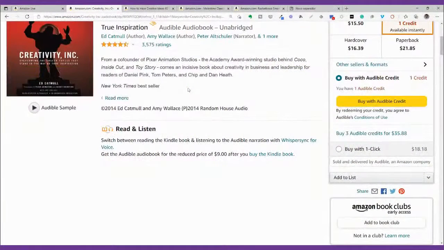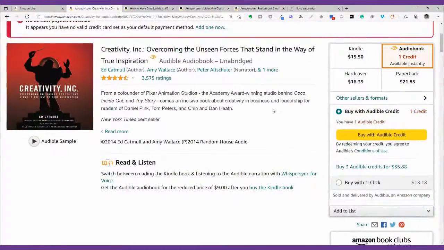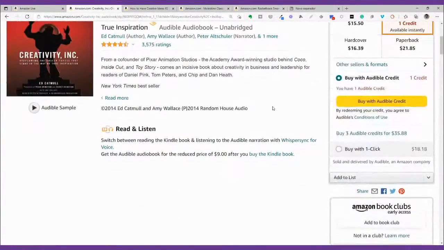So let me know, can I bring that book up actually? Yeah, there you go. So let's scroll to the top so people can see this. Yeah, so it's Creativity Inc., Overcoming Unseen Forces That Stand in the Way of True Inspiration.